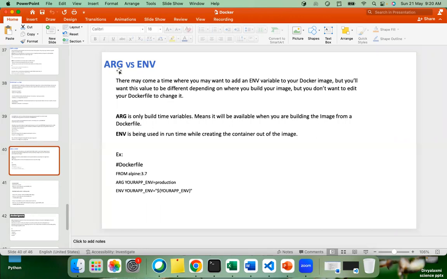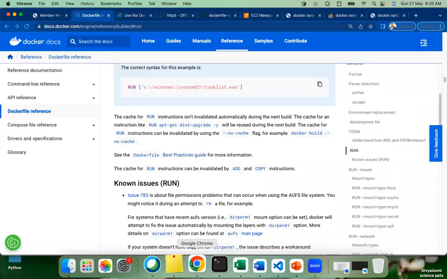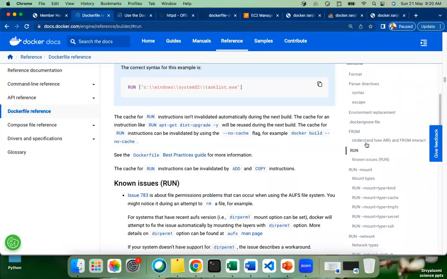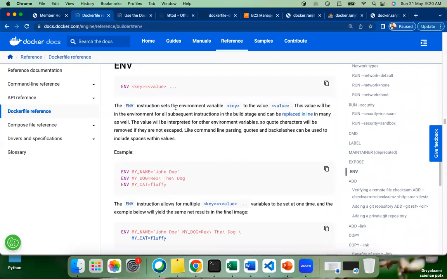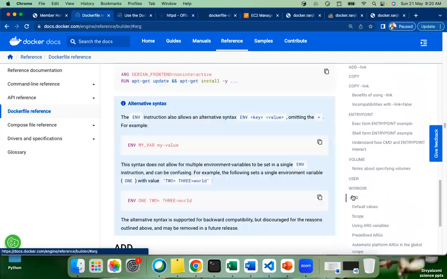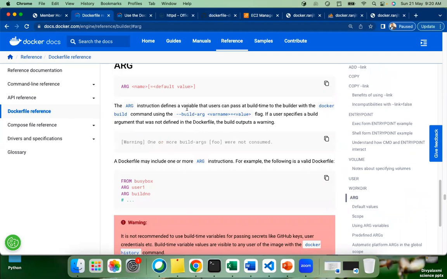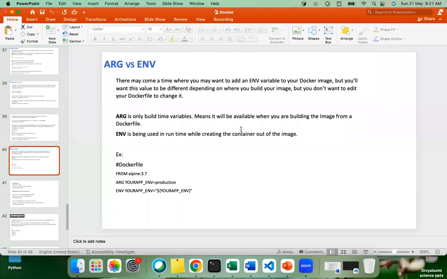ARG means argument. How will we create an argument in the Docker image, in the container, right? If I go to this Dockerfile, you'll find this ARG and ENV, an environment variable. The ENV instruction sets the environment variable in the Dockerfile, and ARG provides different variables that the user can pass at build time. Okay, let's see the difference here.